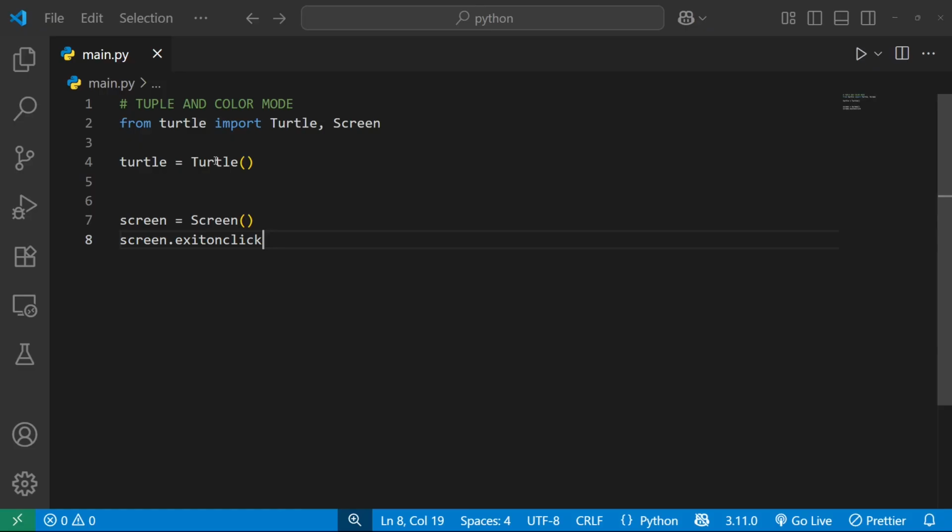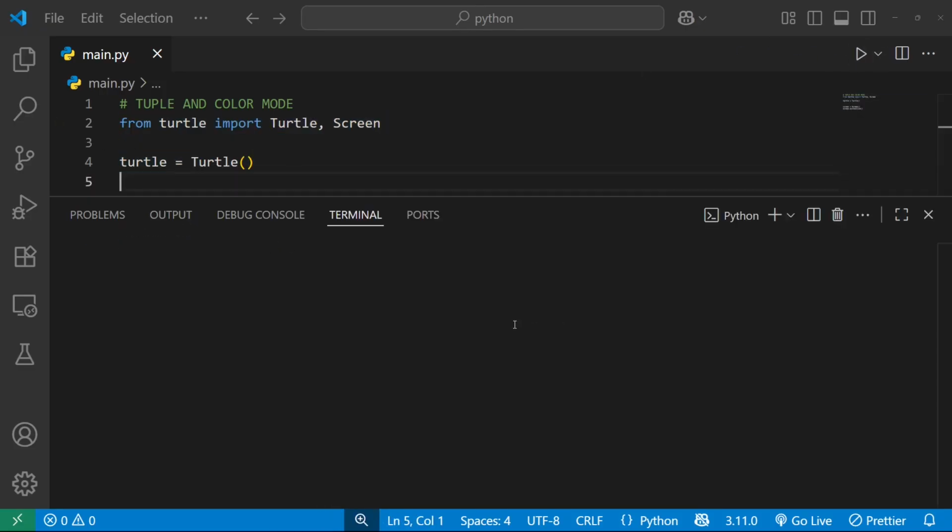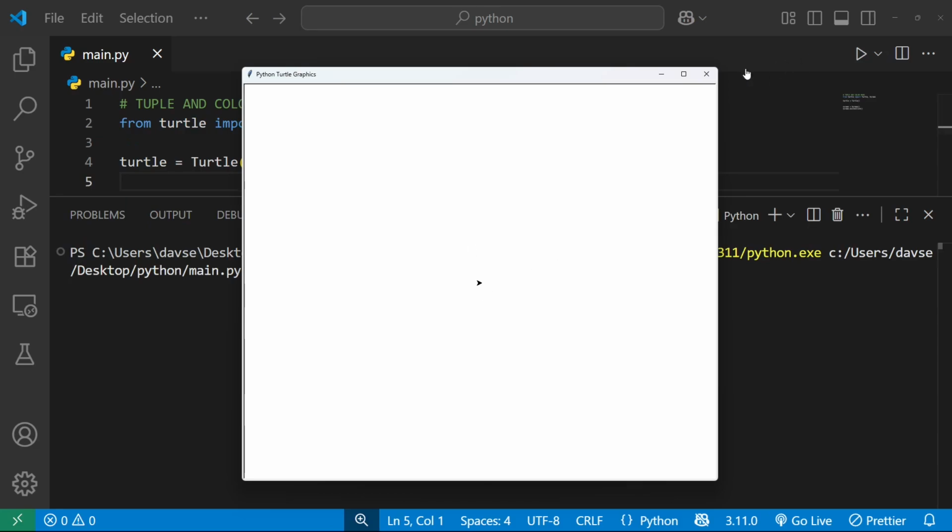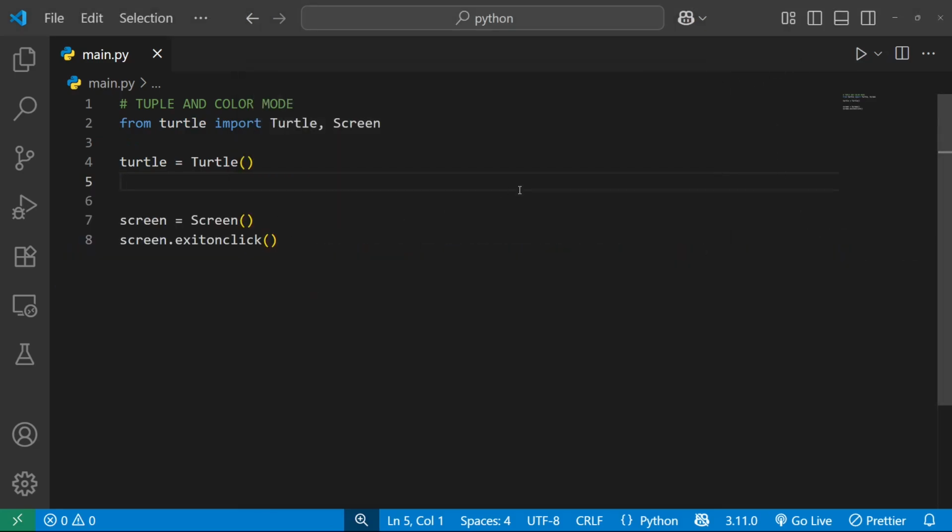Okay, and exitonclick. You already saw it so many times. Okay, perfect, everything is great. And now we would like to play with the colors.